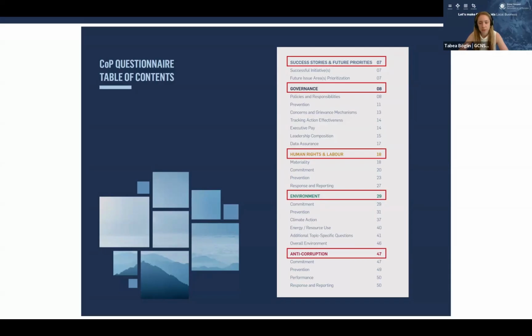Within each section of the questionnaire, the questions are grouped into different categories as they typically address the processes and policies that you demonstrate commitment to advancing sustainability topics, also the efforts that you've taken to prevent negative social and environmental impacts on those topics, and performance indicators and the response and remediation. But I'll get into that in a little bit more detail in a moment.